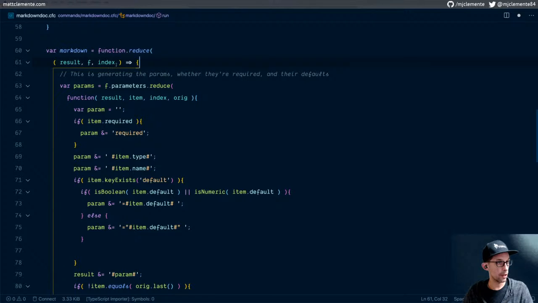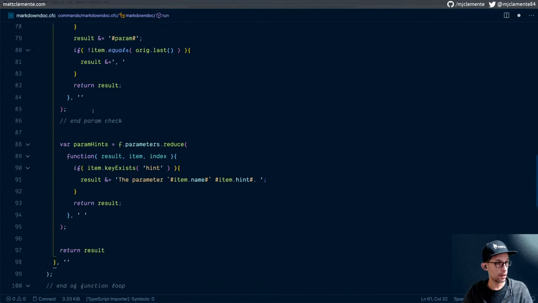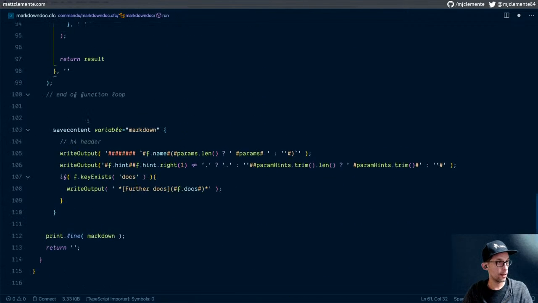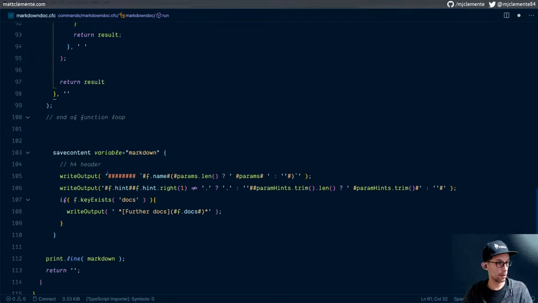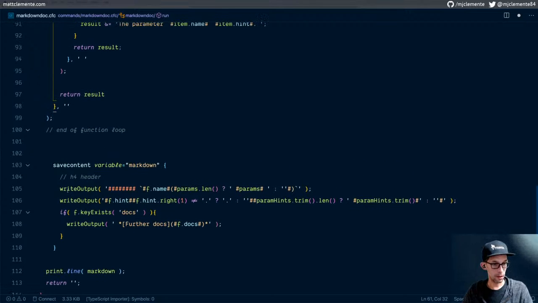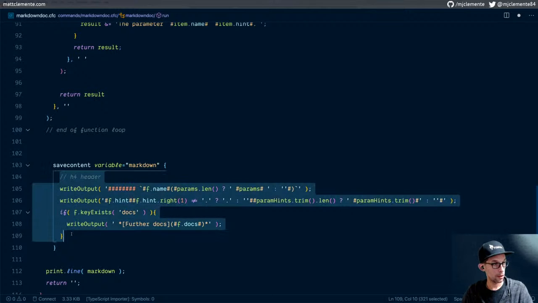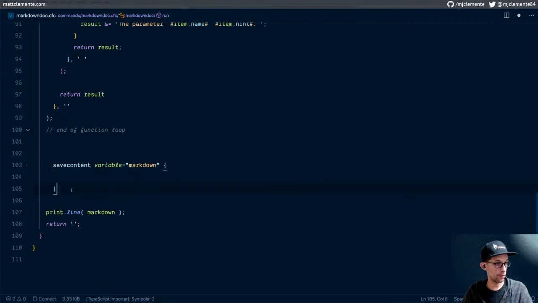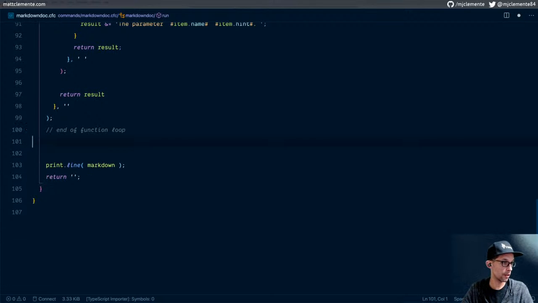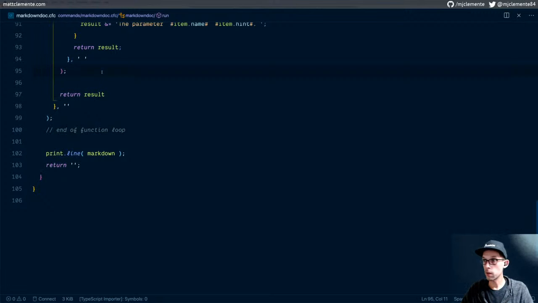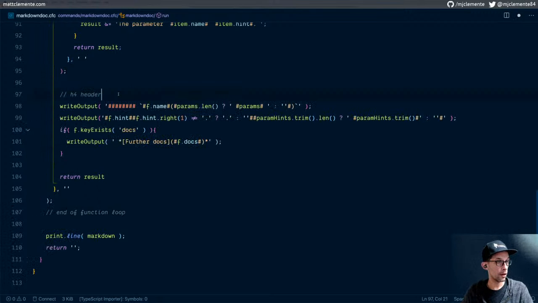Var params, we have F here. I don't think we really need that index. Maybe we will for the end of the file. Result. So this generates the params again. That's all good. That's generating our hints. And then the result is actually going to be, okay, so all of this write output we're going to change to be stuff that we're appending to that markdown result. And we're going to do that before we return it. See if this works. All right.